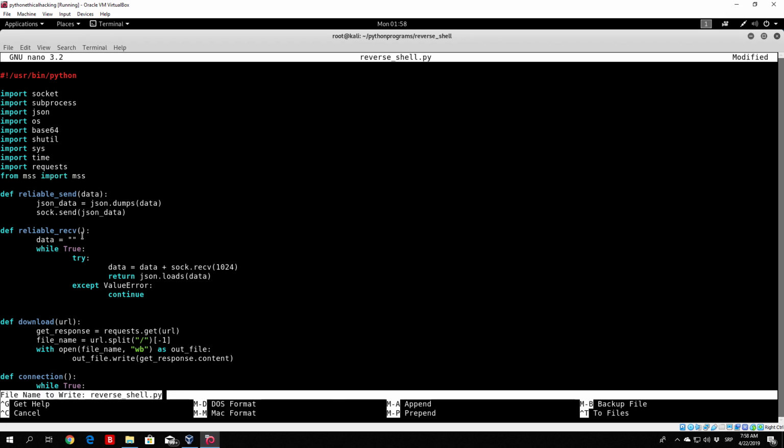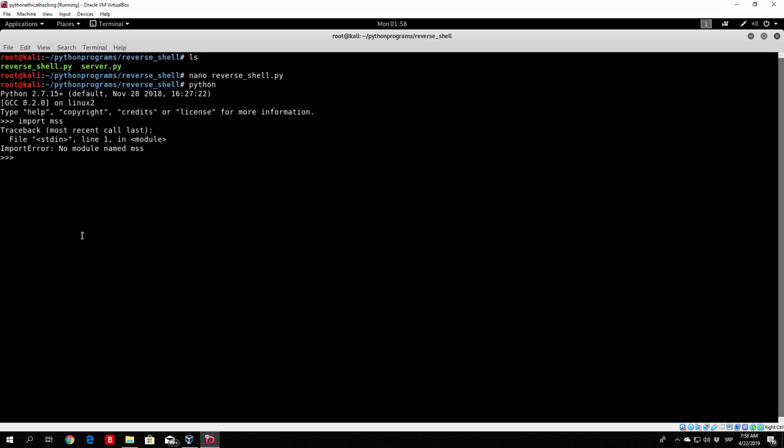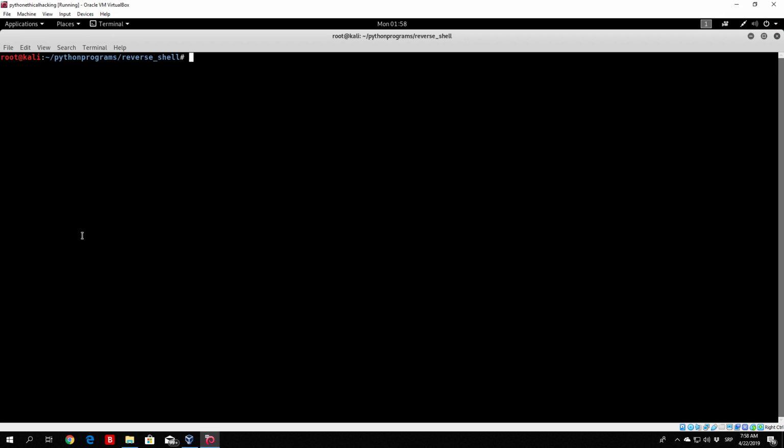Now, before I do this, let me just check out in Python, import MSS. Okay, so Python 2 doesn't have it. Let me just try to import it like this. So from MSS, import MSS. Okay, so we know that the library is not in Python 2, and we can install it with pip install MSS.